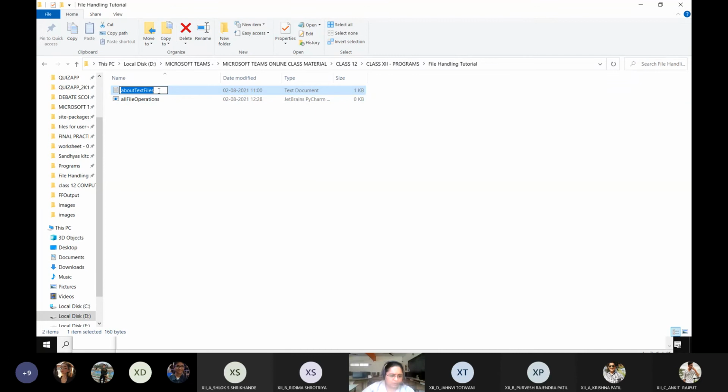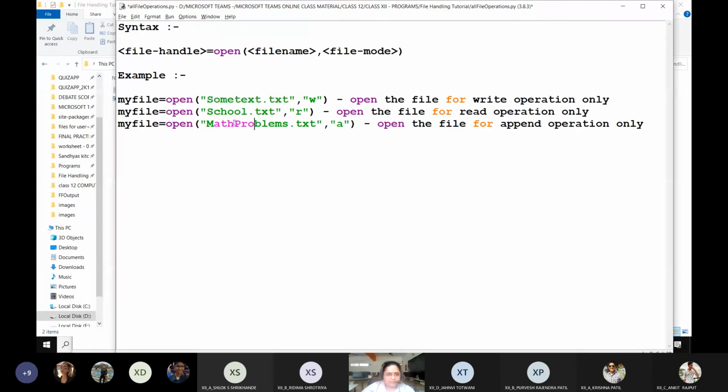Okay, I'm just going to copy this name from here. So I've copied the name. I come back here. I'm just replacing this with about text files.txt. So now my file is what? Let me explain the meaning of this now.